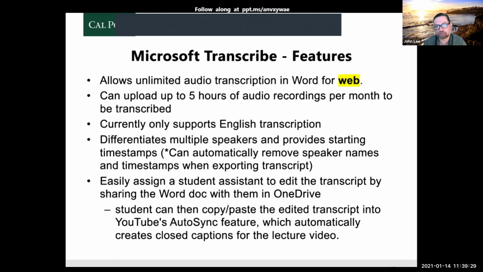It only supports English transcription at this time, but it does differentiate between multiple speakers and provides starting timestamps. As you saw there, it says speaker 1, speaker 2. But you can automatically remove those speaker names and timestamps when exporting the transcript, which is a new wrinkle that Microsoft recently added, which I'm very thankful for. That means you don't have to use something like that Subtitle Tools website to remove those. You can just tell Microsoft Transcribe not to include them when it's exporting the transcript.